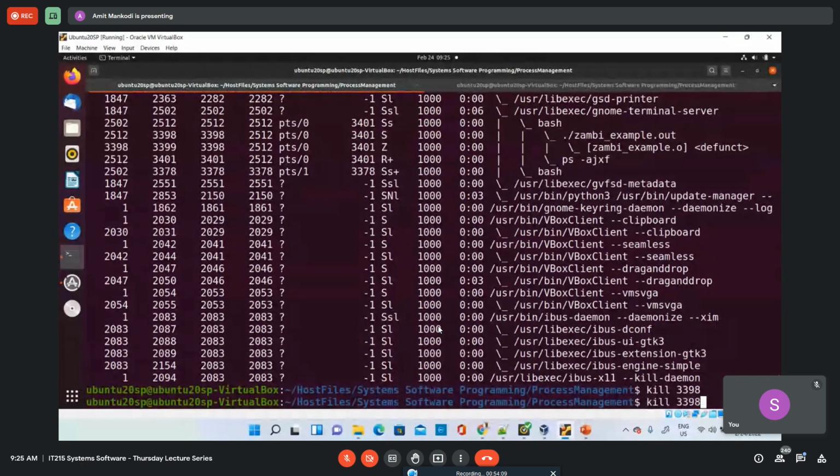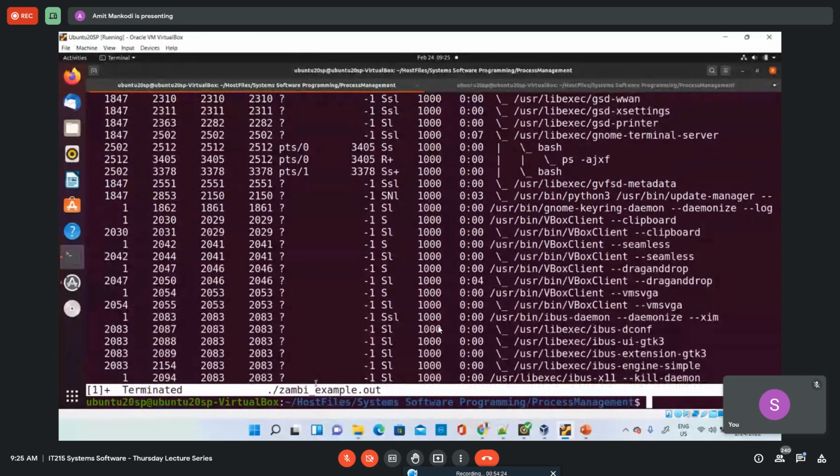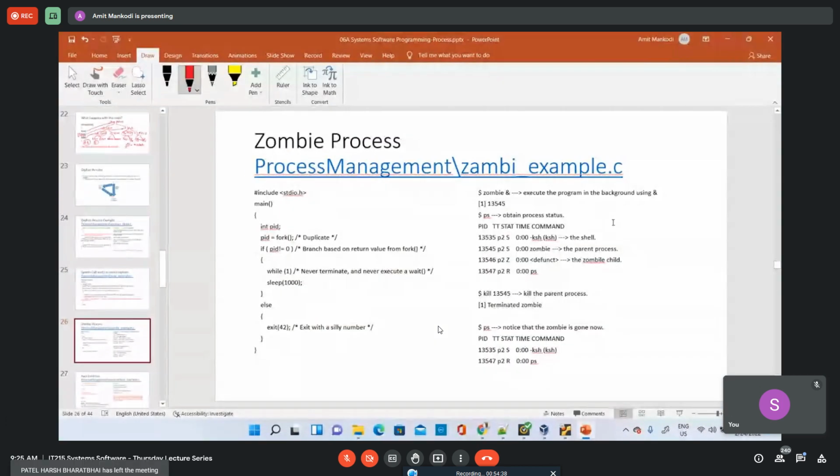So once I kill, and again when I do ps ajxf, you will notice that those processes are gone from the memory. Okay, because I killed them, you can see that the message comes here, right? That this original process is now terminated. So the ps command will also display the message that you killed this particular process in your previous command, right? So this is another way you can get rid of the parent process if it is hung or if it is not running the way you want.